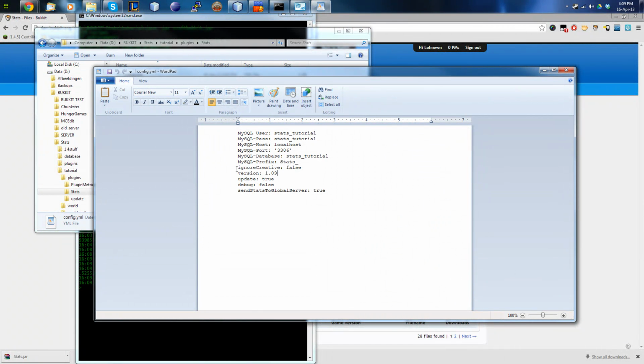Now there are some more configurations here. You have the version. You can ignore creative mode completely. You can put debug mode. I'd not do that. It spams the log.